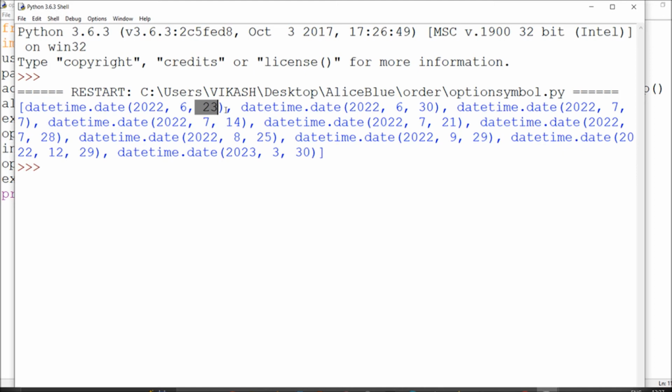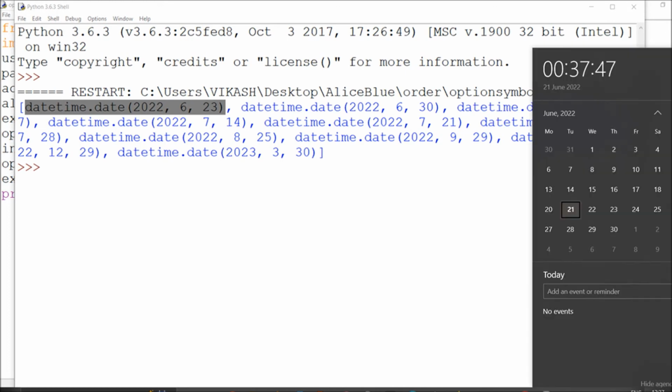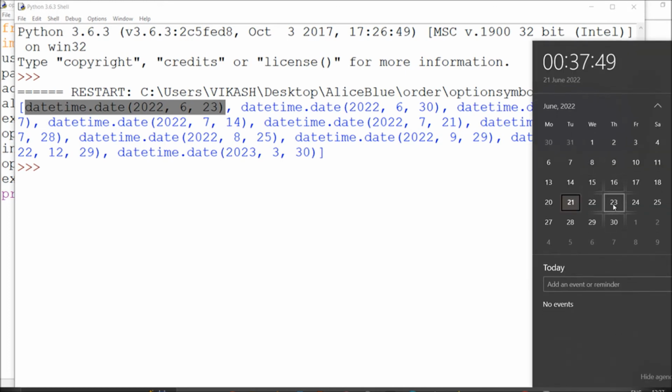Now it is sorted, now I can fetch the current expiry. This will be my current expiry. This is the way you need to follow. If you follow this, you can fetch the current expiry in an easy way. It can be the monthly expiry as well, which expires at the end. If I say the 23rd, a Thursday expiry will expire, and the monthly expiry will be on the 30th.